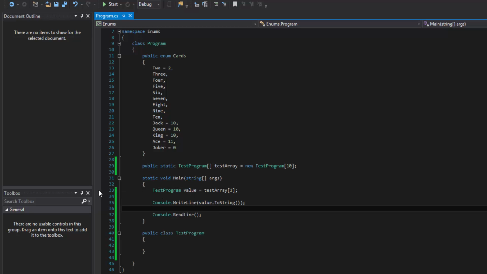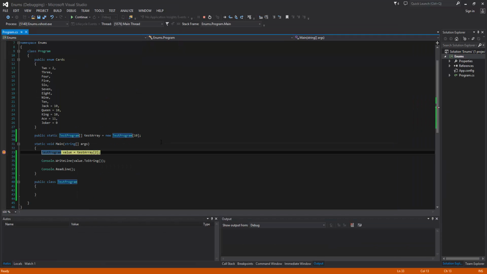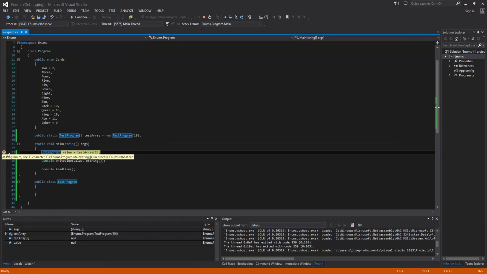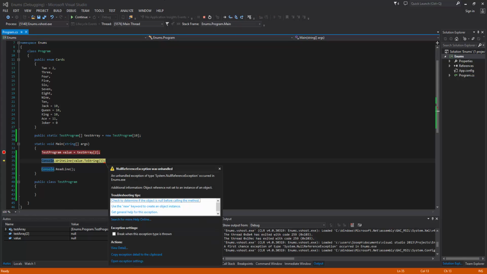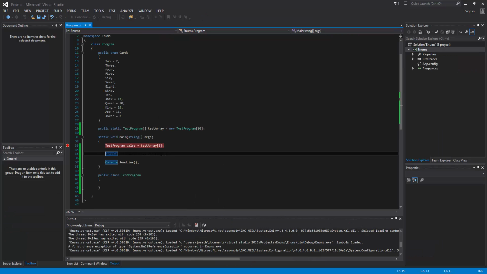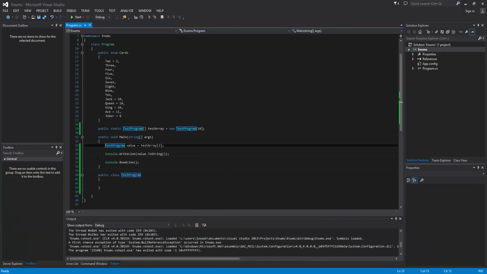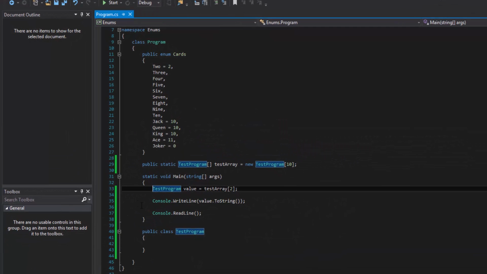Let's go ahead and step through it for a second and see what happens. So here it broke right here. Now if we step through it, we can see that down here the value is still null. That's not good, because as soon as we do toString on a null value, that's where we get the error. There it is right there. So just keep that in mind when we're using reference types or value types, that the same rules apply when you use them in an array.